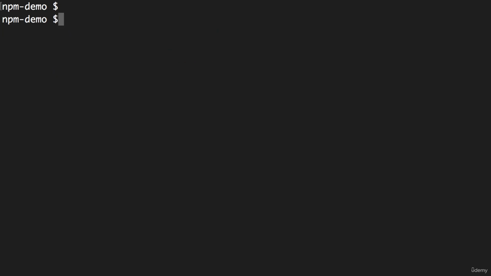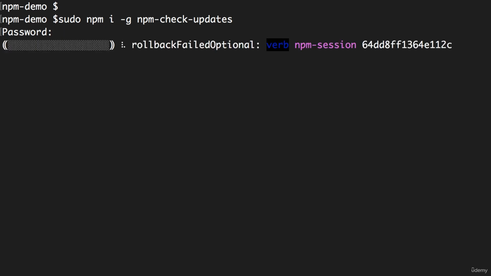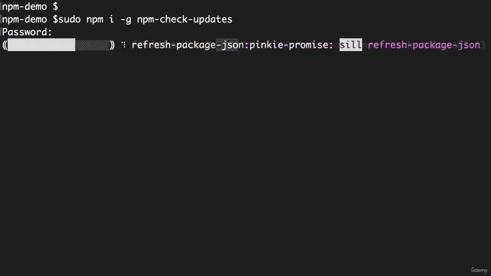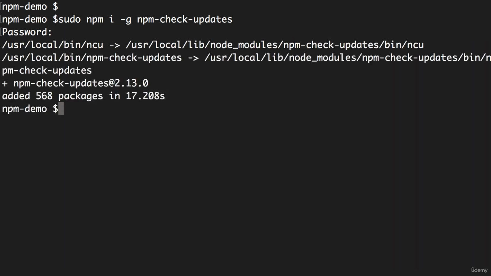So run npm install -g, which stands for global. And the name of the package we're going to install is npm-check-updates. Now, if you're on Mac, you prefix this with sudo. Enter your password. Okay, now we have a new command line tool called npm check updates.